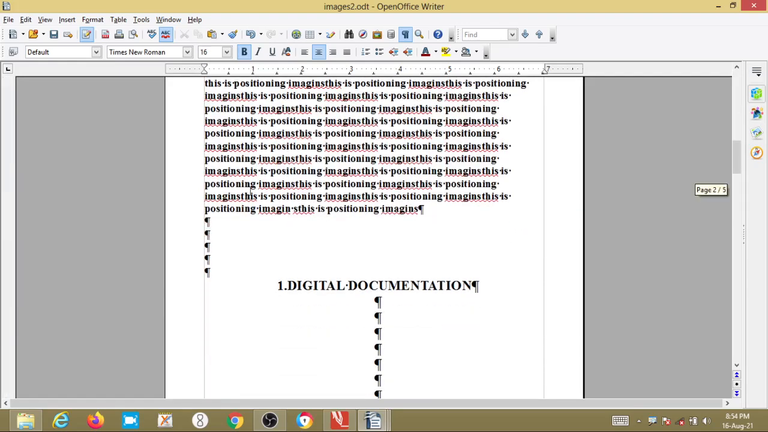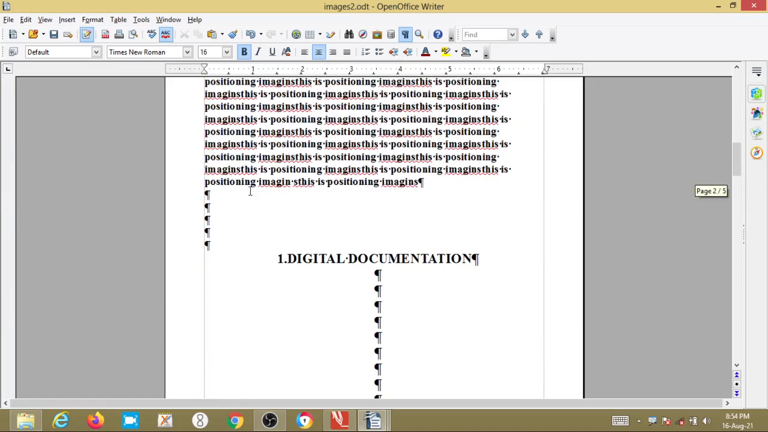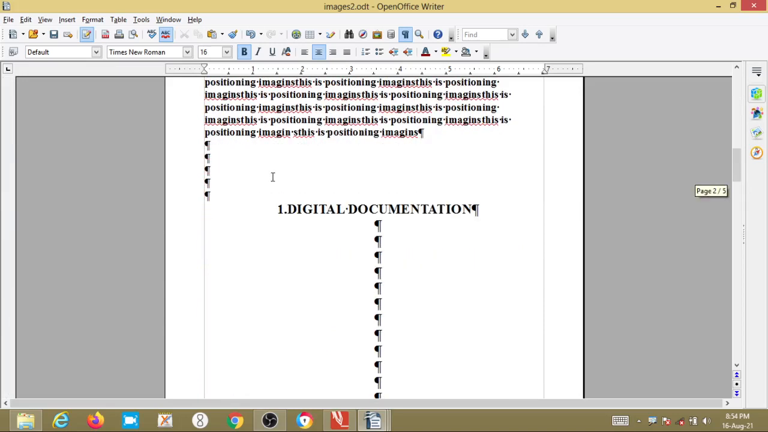Then we will go to spell check and Thesaurus. Okay, so what is spell check? Spell check will show the word which is written in a non-dictionary form, that is, the word which is not present in that particular dictionary.